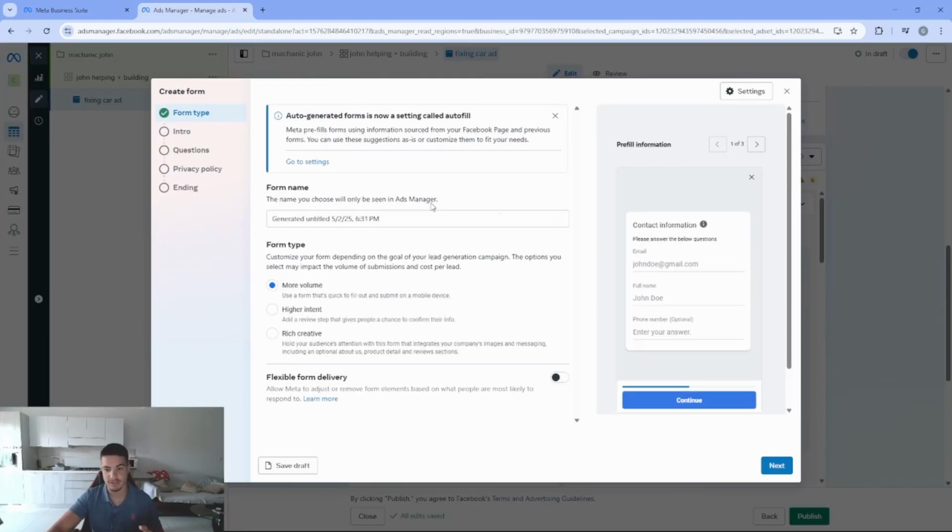So this is what you're going to see. You're going to name a form so you remember which it is, because once you make a form it will be saved so you can use it. So name something you want to do. You want to press on more volume, which is one of the best for beginners.